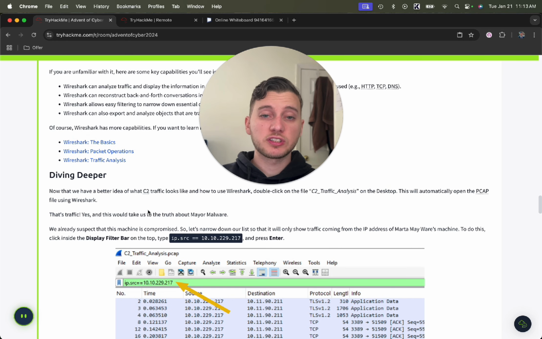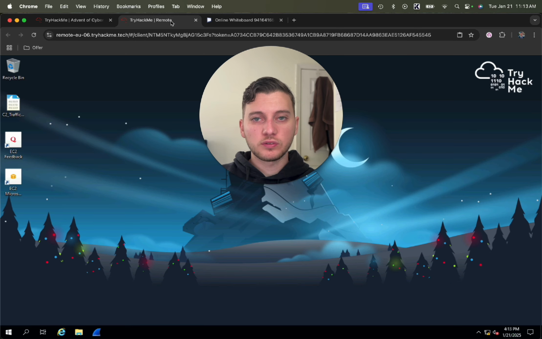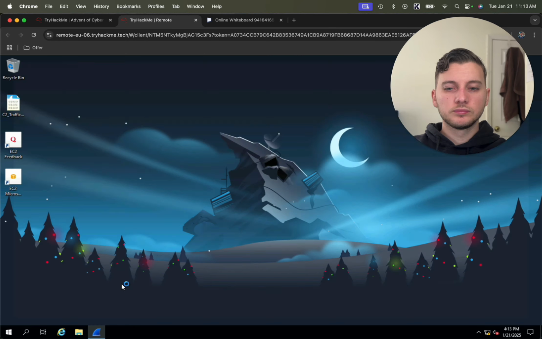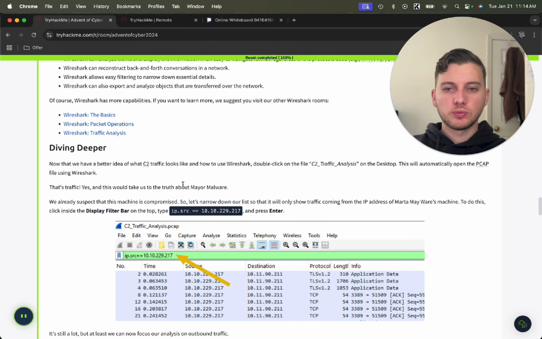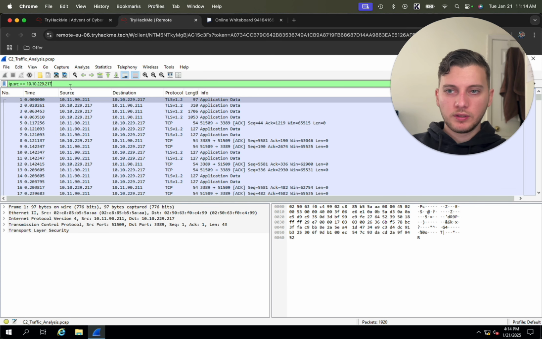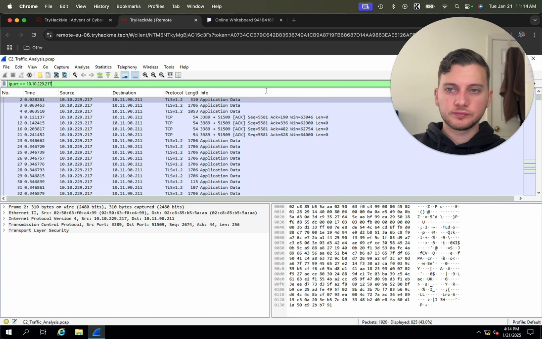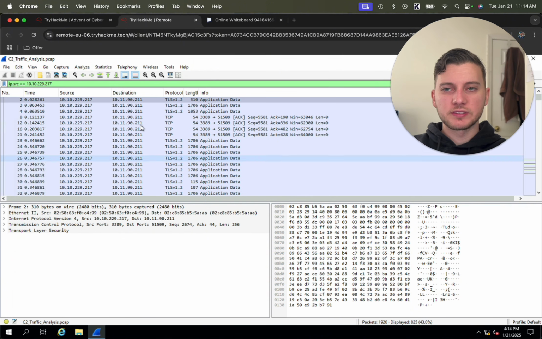Now what we're going to do is dive into the traffic analysis part of this room. So we'll go over to our machine, double click this, and boom. What we'll do is copy this over and hit enter. All this is doing is filtering the traffic down to only be from this source IP address, which is the one we're analyzing today. And you can see here all the packets show up. So that's good.